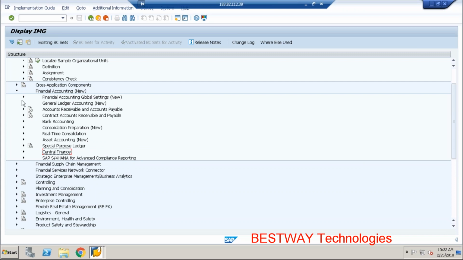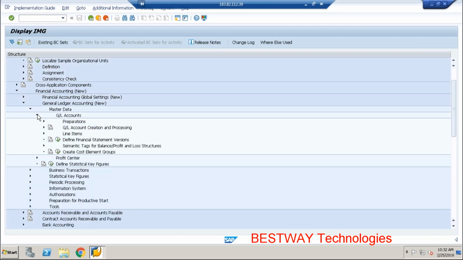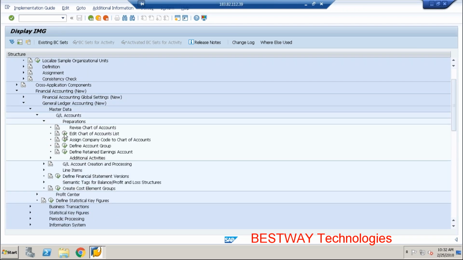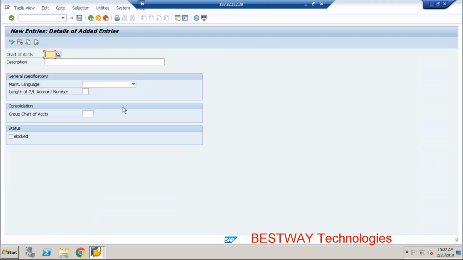Next, I have to create the chart of accounts. Okay. GL creation, there are changes that we will discuss. So first let's create a chart of accounts. So in the chart of accounts, I'll just create as usual the chart of accounts.